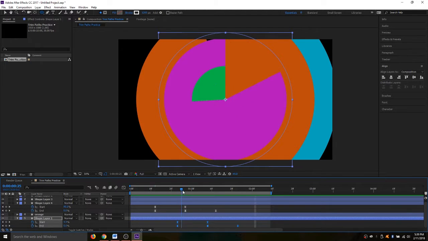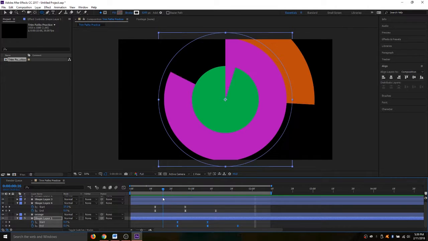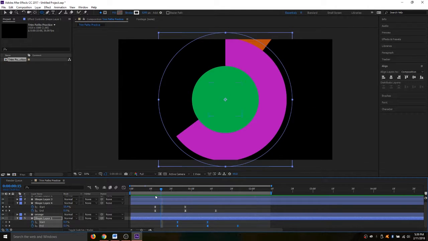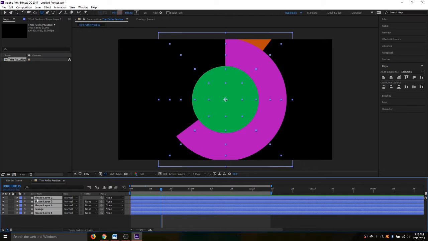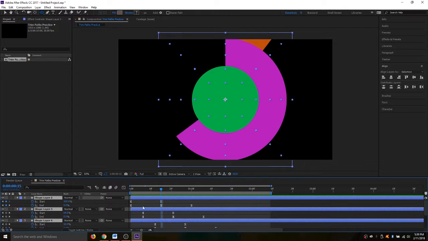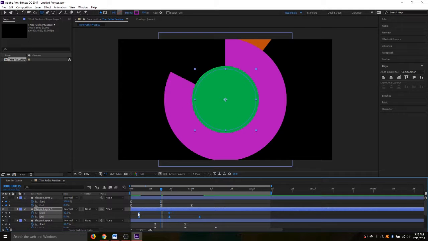And you can apply, I don't like how that pink layer is closed, or isn't closed, I should say, before the green circle starts going again. So what I'm going to do is highlight all of these, hit U, bring up all the keyframes, and speed this up.